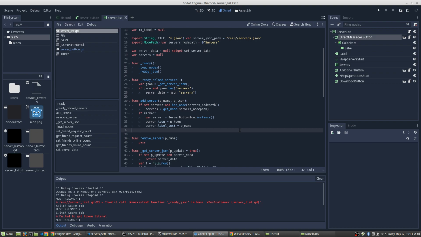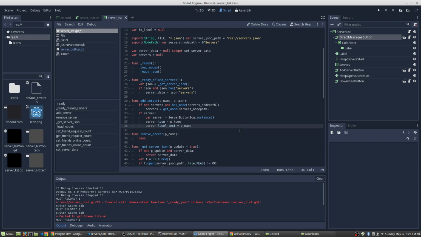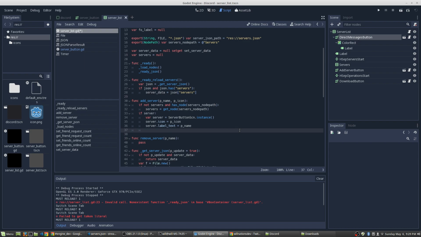So func add server, and then we have func remove server. This is where we're removing the name. Oh, we still have to actually update our server data when this happens. So then server data is equal to, or actually we just want to take our server data and modify it. So this would be the get operation for it. Yeah, we should really just have a dedicated function for saving the server data. That would be the best way to do it.